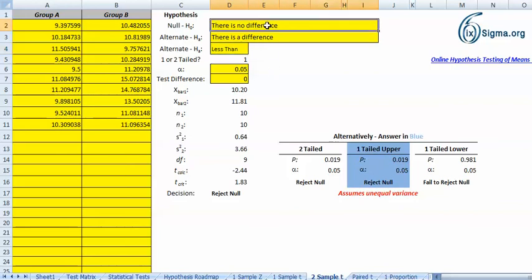I then construct my hypothesis statements. In this case, there's no difference. Maybe I'm testing for the means because I'm doing a two sample T test. So there is no difference in the population means. There is a difference in the means, and perhaps I'm testing that one is less than the other. And you'll notice that as I change this, whether it's a one or two tail test changes as well. Then I pick my confidence level and the test difference, if that's appropriate for the test.